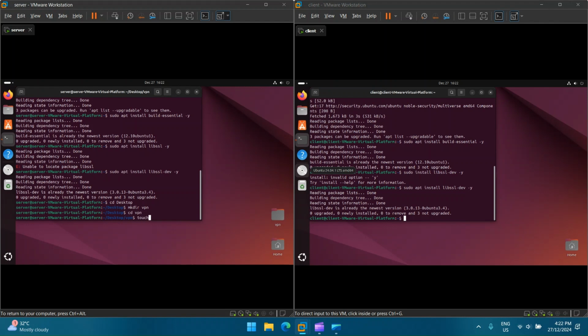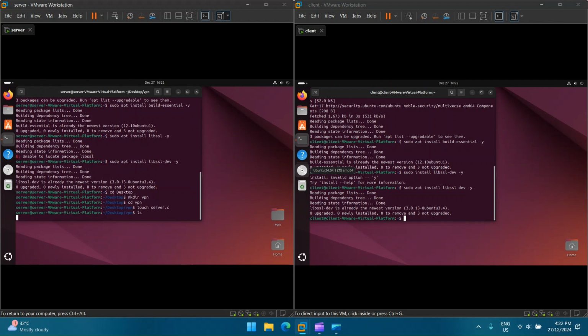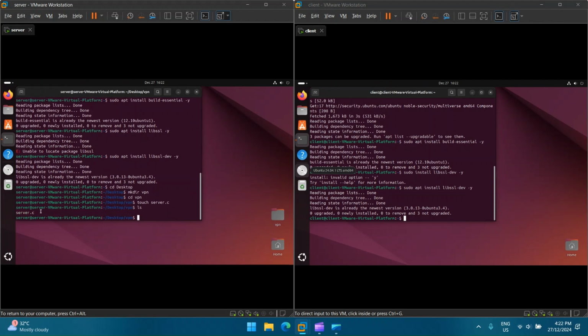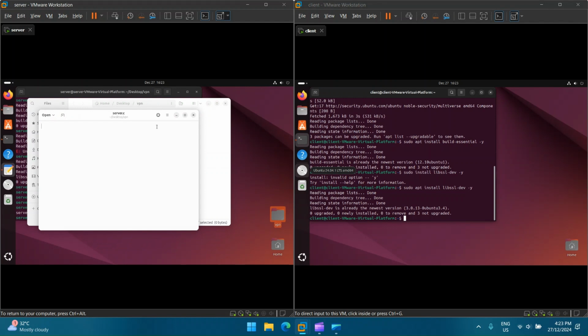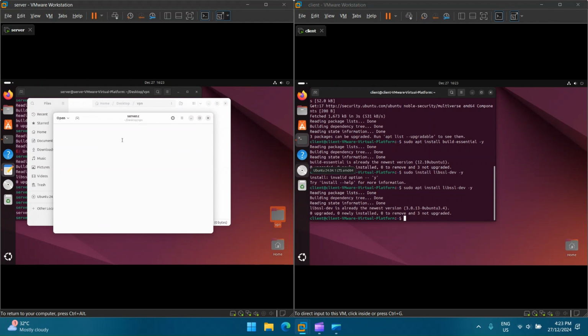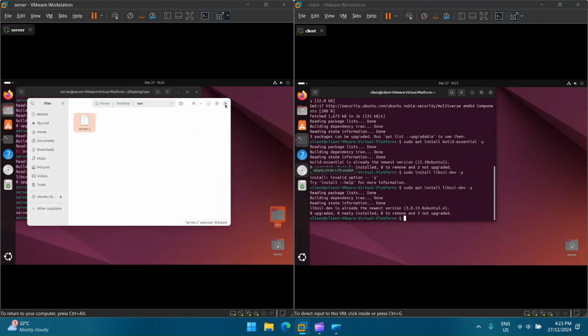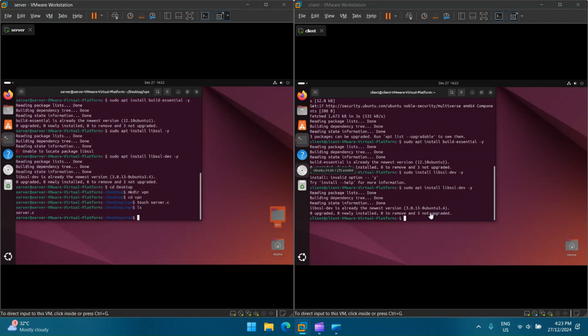And this step, touch, is to open an empty file. So we can see the empty file in this folder. So later we will implement the VPN code in this empty file. So let's do the same thing in the client part.